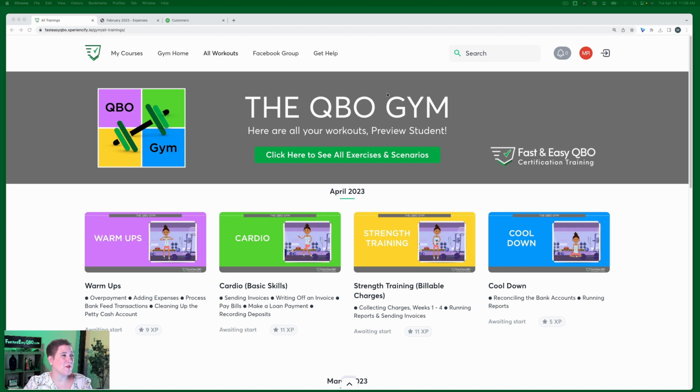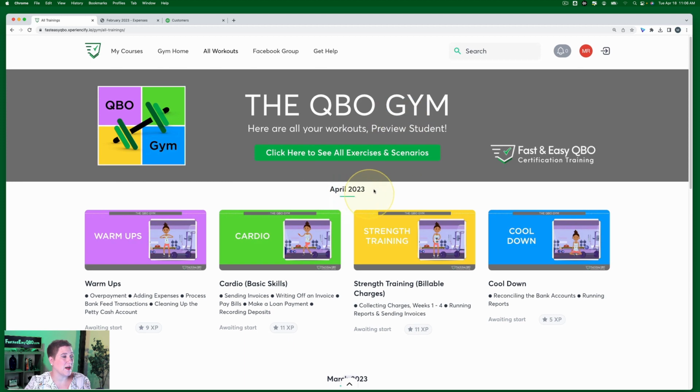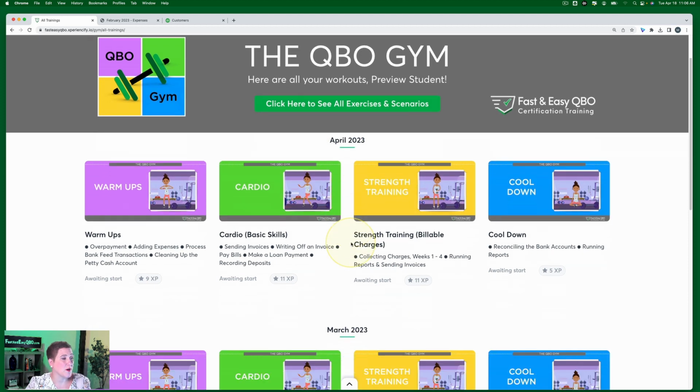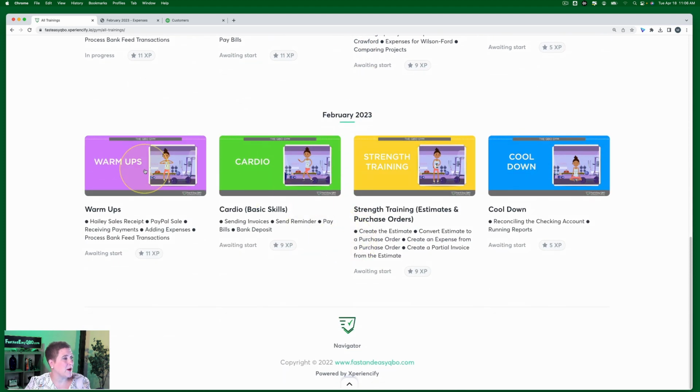Today we're going to be walking through one of the exercises from the QBO Gym. The QBO Gym is a practice set of exercises that simulates the experience of actually being a bookkeeper. As you can see, it's organized by month. Every month you get a new set of exercises organized into these 4 categories. And today we're working on the February warm-up.